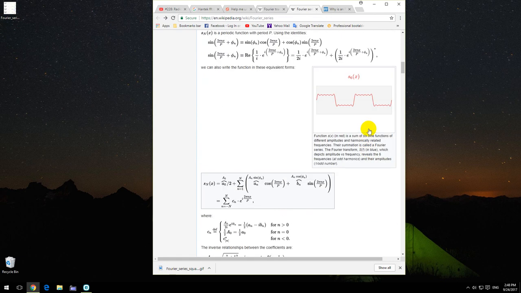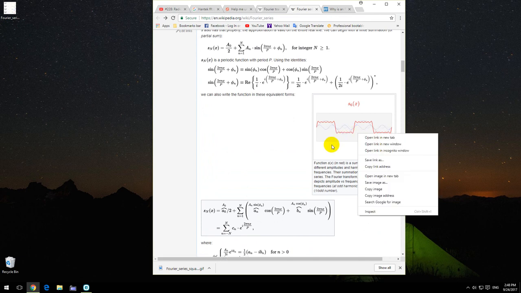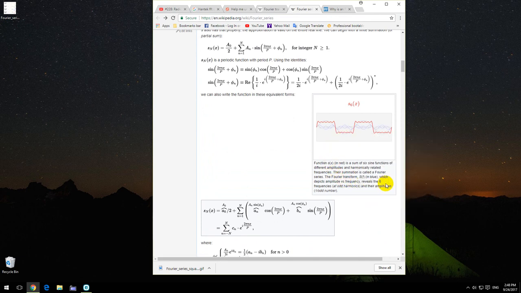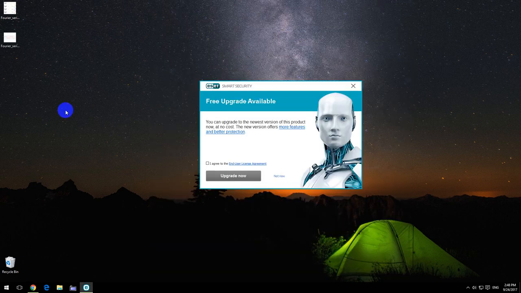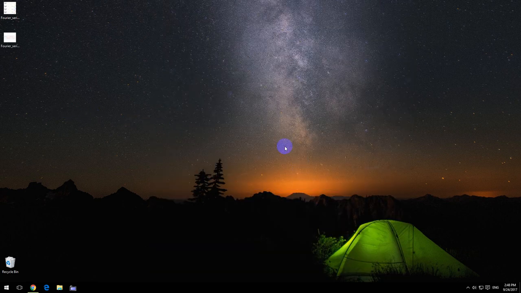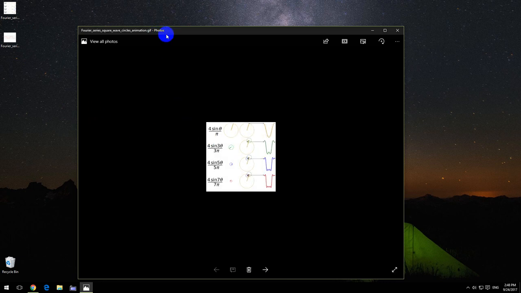Okay, let's get another one. Let's say this one. Right click on it, save image as on the desktop and save. Okay, so we have two images, that one and that one. By default in Windows 10 the image opens with Microsoft Photos and it's playing, it's nice, but it doesn't have a seek bar to go forward and backward, it doesn't have a play or pause button to stop it. So how to stop it?